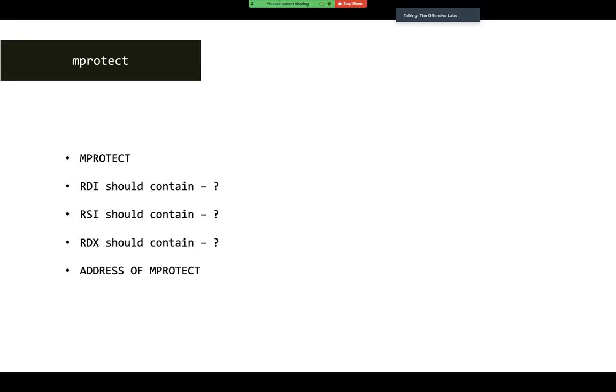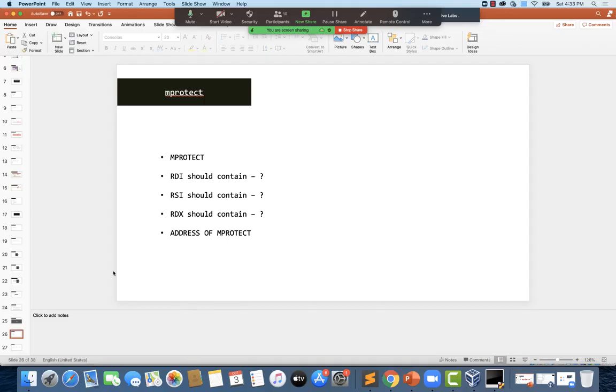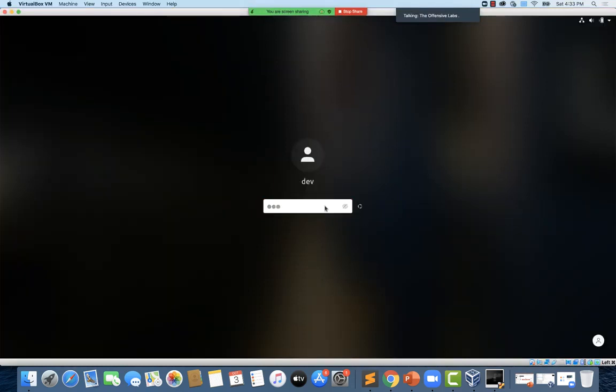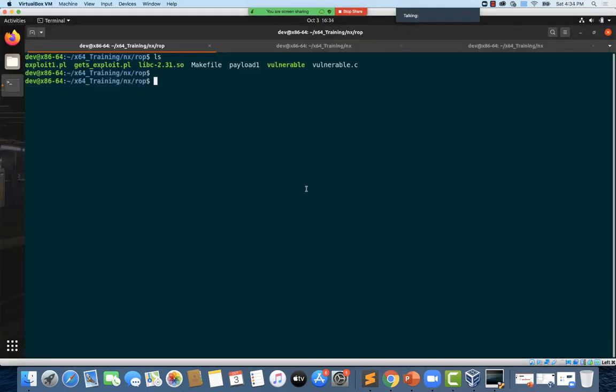Now, the next question: we want to turn the stack into an executable one. How can we do that? There is a function called mprotect in Linux. We can use this mprotect function to change the permissions of a memory space. Let me quickly show you the man page of mprotect. man 2 mprotect. Section 2 is used for system calls, so mprotect is a syscall.